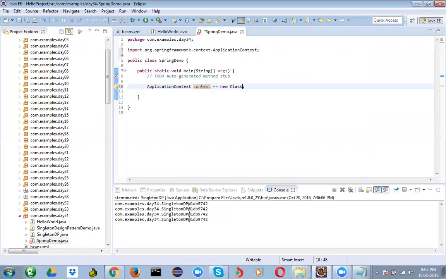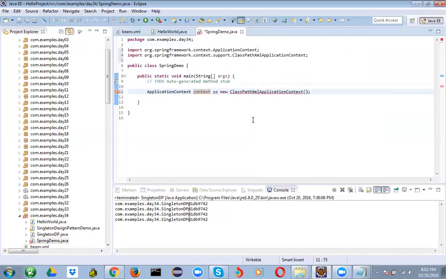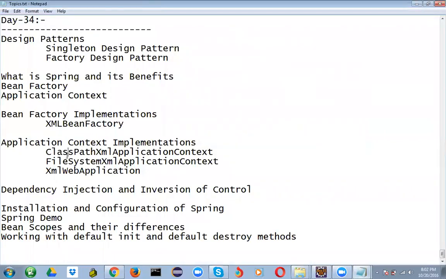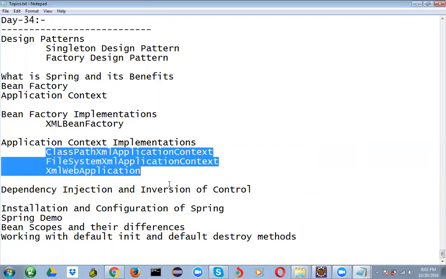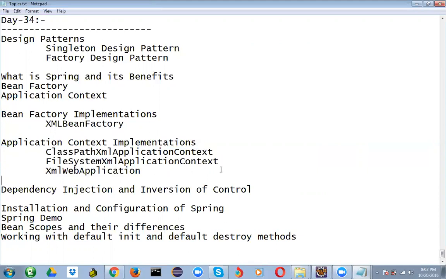I'm using ApplicationContext, which covers both. When I'm using BeanFactory, I have to go for this one. When I'm using ApplicationContext, I can go for any of these three. But in our case, the configuration file is placed in the classpath, right? Hence I'm using ClassPathXmlApplicationContext to load my configuration file. Got it?